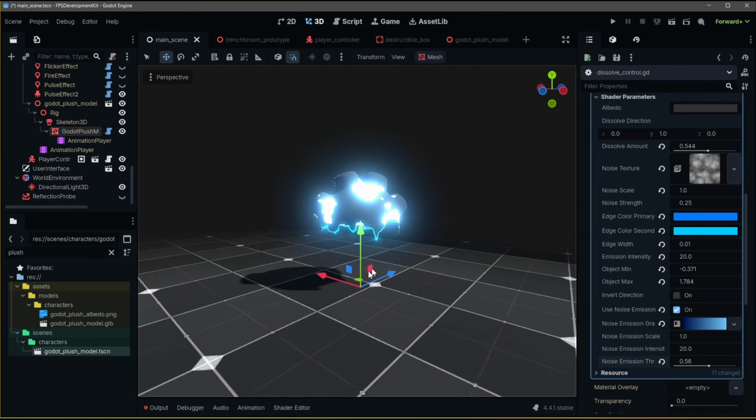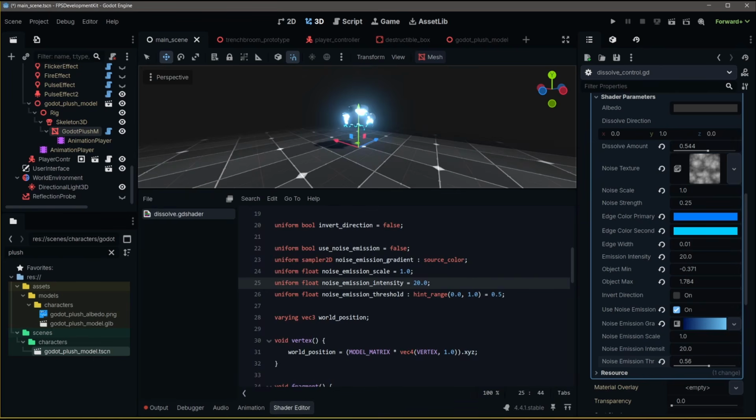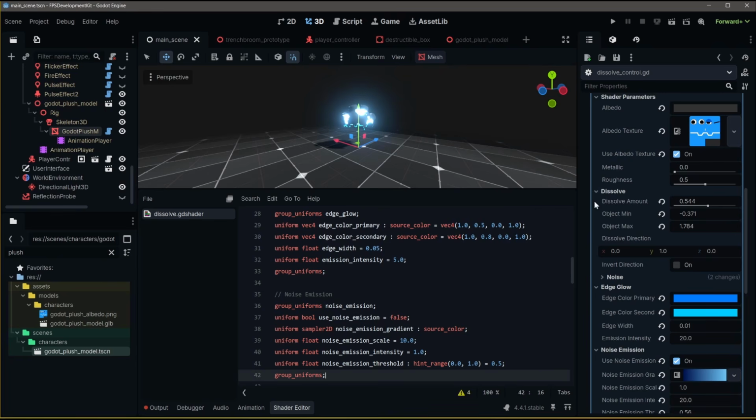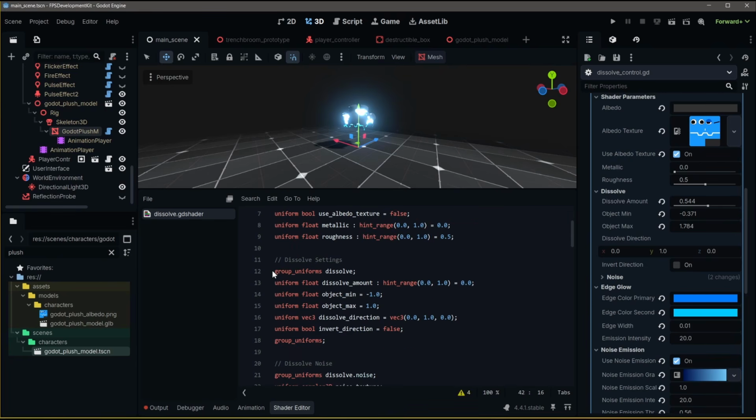Now before I show you how I animate this, let's go ahead and clean up those uniforms like I promised. Just like you can do within a script, you can group your uniforms within your shaders, and that makes it a lot easier to look at within the inspector. I'll paste all of that in there and then save it. In order to create a group, you use the group uniforms and then the name of that group that you want to use. And just think of it like a tag.